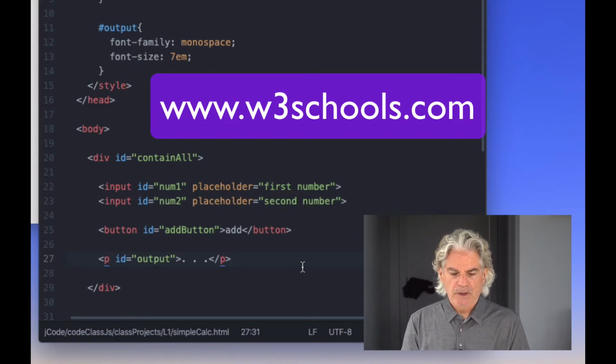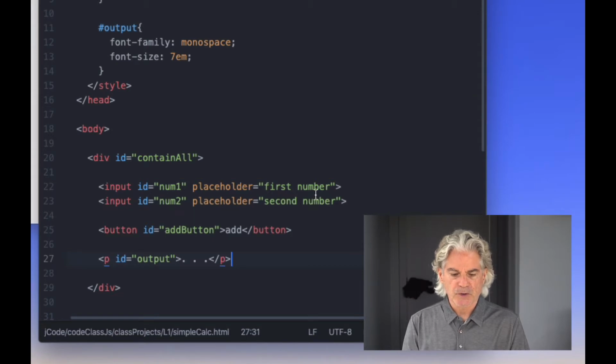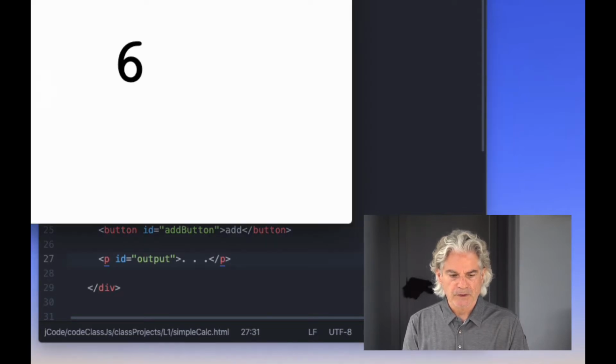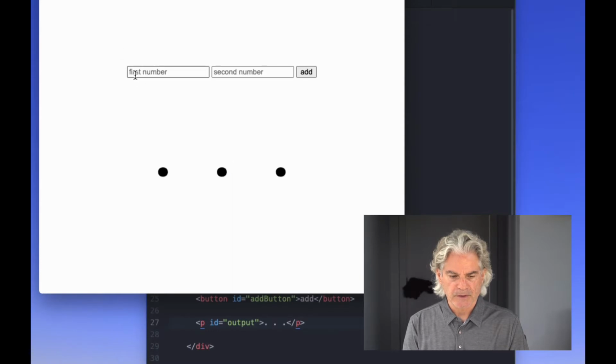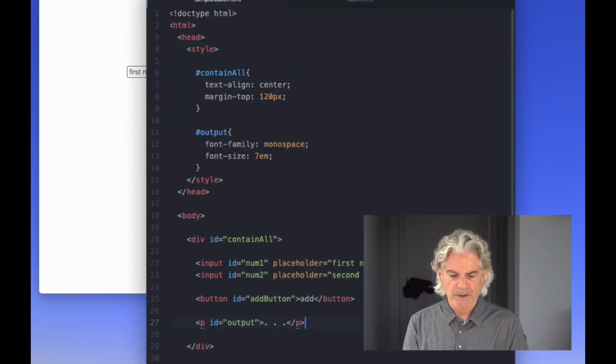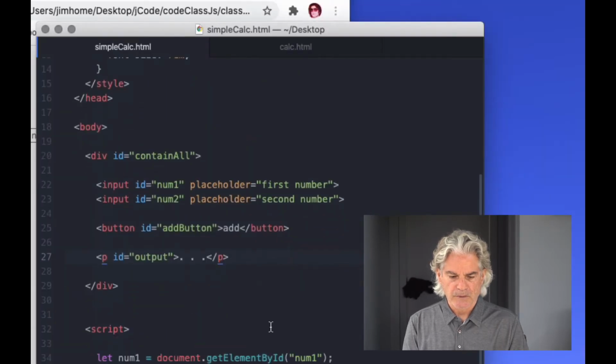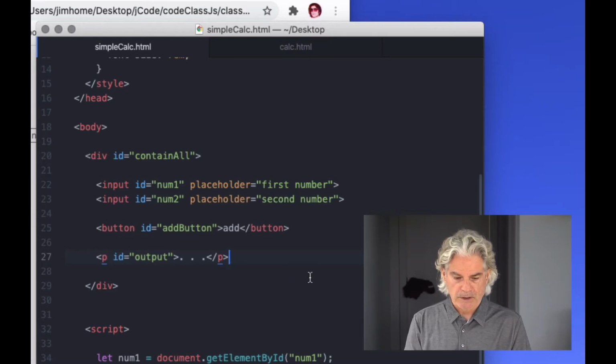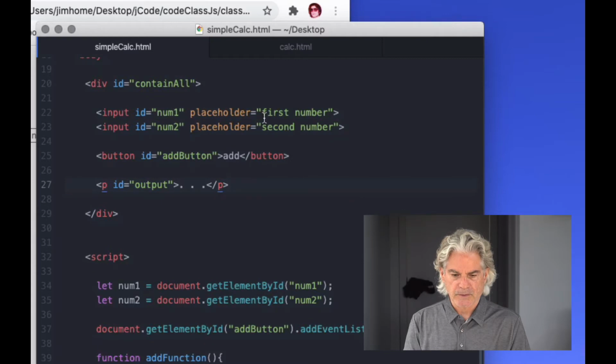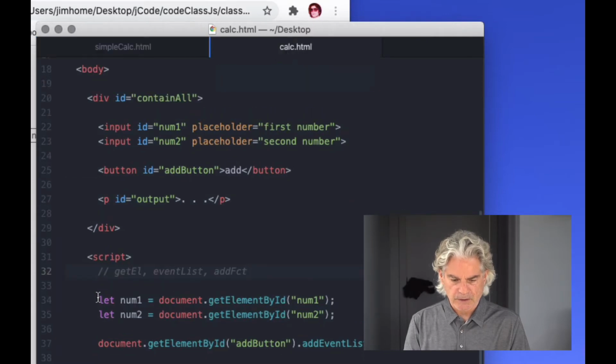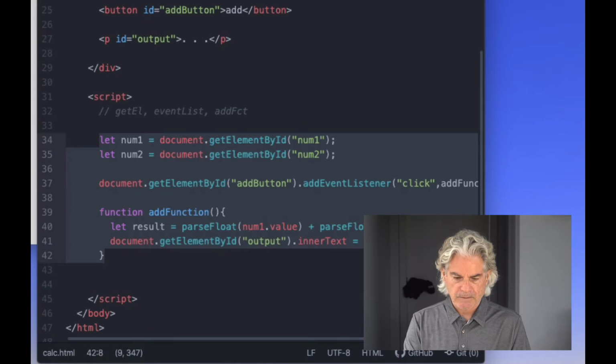Okay, so we have a div. Inside the div, we have two text input boxes. We gave them each an ID. We gave them each a placeholder. A placeholder is, let me reload this. See, this is the placeholder, first number, second number. You can put any text you want in there. And then we have a button with an ID add button and some text add. And then we have an output, the area where we're going to put the result of our calculation. Okay, and down here we've got a script which we are going to write from scratch. So let me dump that.